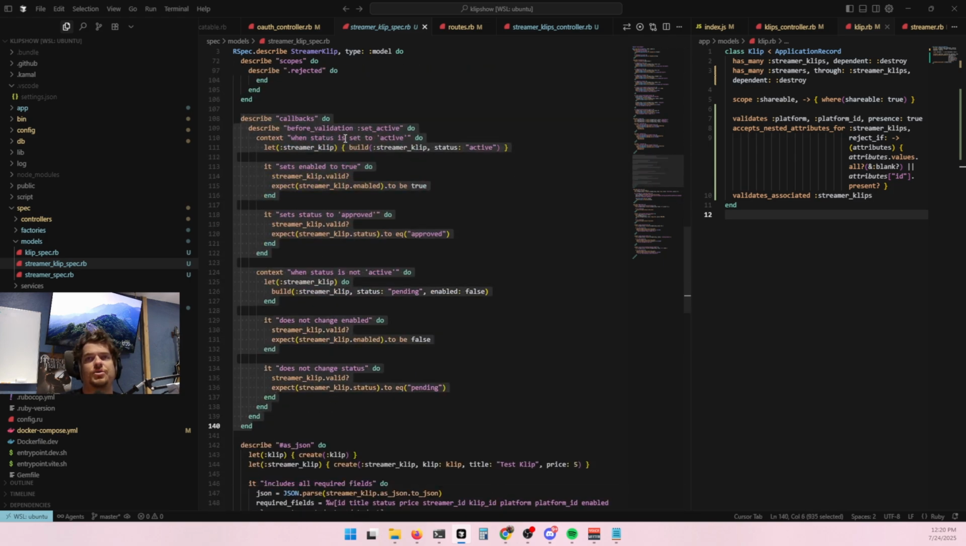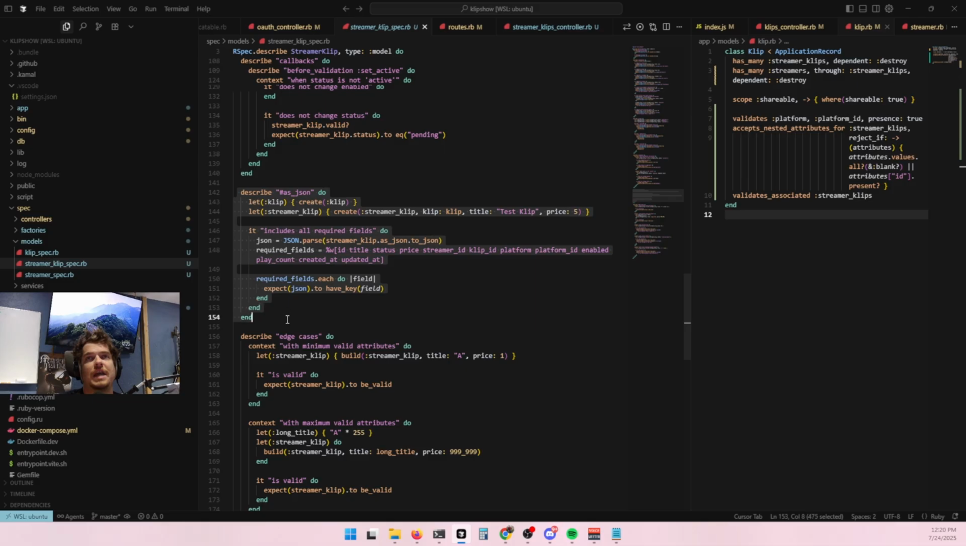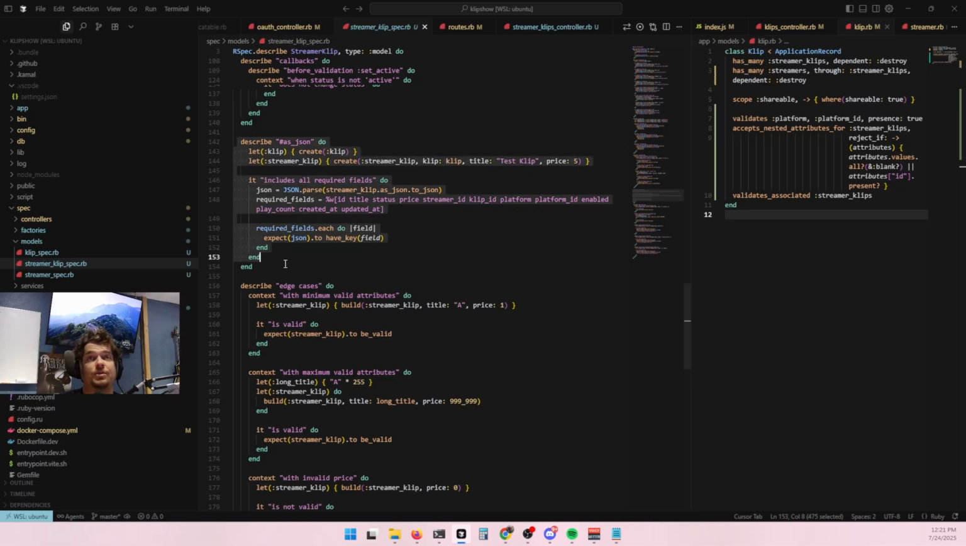These callbacks that we're using, like that valid before validation callback on the streamer clip, we're testing that here and making sure that it works as expected. The as JSON method, even though we're calling super on it, which will call the parent function that we're overriding in that method there, we can still test it and make sure that it works, and everything will be displayed as expected when we call that method.